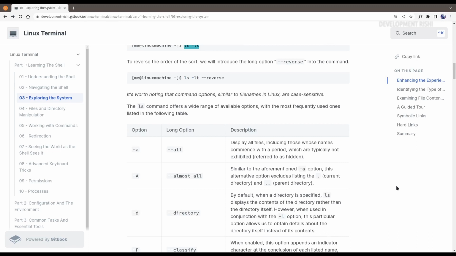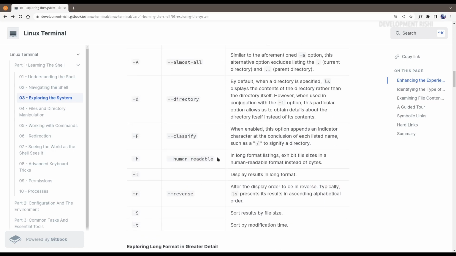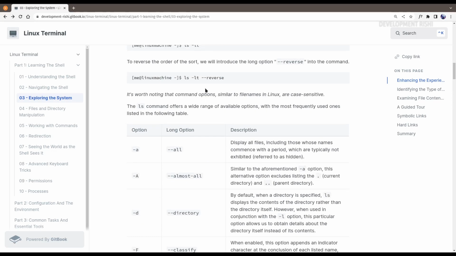Okay, it's worth noting that command options, similar to file names in Linux, are case sensitive. The ls command offers a wide range of available options, with the most frequently used ones listed in the following table. Okay, so these are some of the options that the ls command can take. Have a look through these and understand what they are doing. For example, over here we have the --reverse option, which we checked over here.